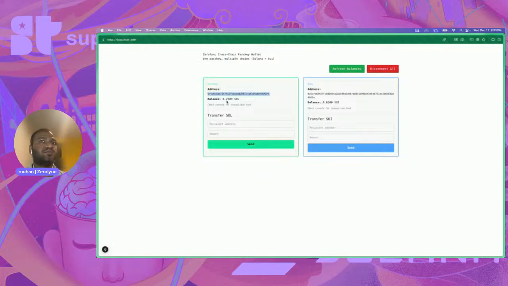Yep. So the next step is to add more chains. Probably we'll be adding EVM chains, but there are a few complexities with adding EVM. And then we'll go ahead with liquidity. Yep, that's it.